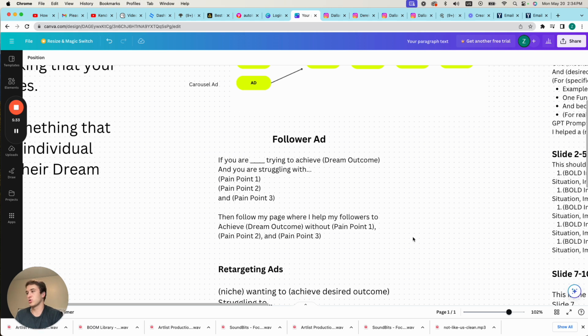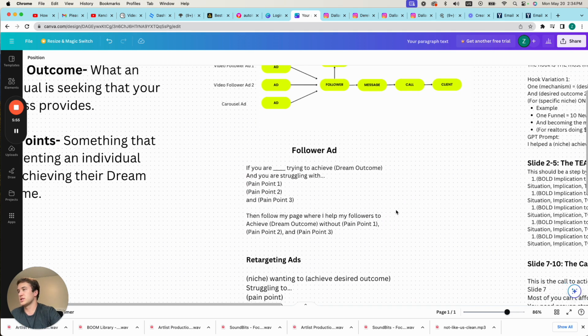If you are such and such person looking for dream outcome and you're struggling with pain point 1, pain point 2, and pain point 3, then follow my page where I help my followers to achieve extreme outcome without pain point 1, pain point 2, pain point 3. Such a simple ad, it works incredibly well every time. I'll go more in depth later on how much you're going to put behind that and how you get it out to the right people. Okay, so that's the first follower ad.